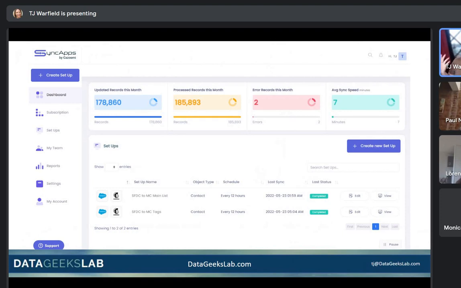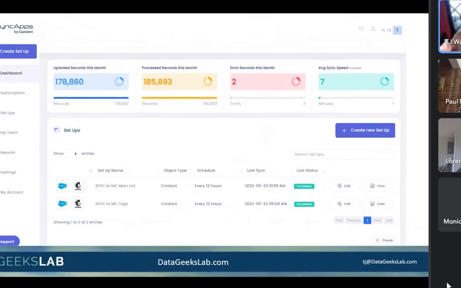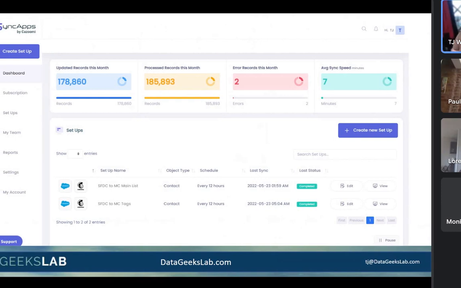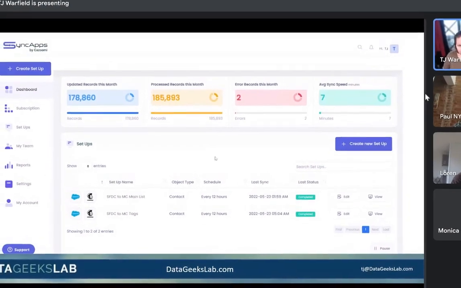So when you log into Cazoomi, you get this screen with a dashboard. Each integration sync is called a setup. So you'll see I have 2 setups here, one to sync all contacts to a main list, and then one to do specific contacts to segmented tags. A couple things I want to call out on this screen.